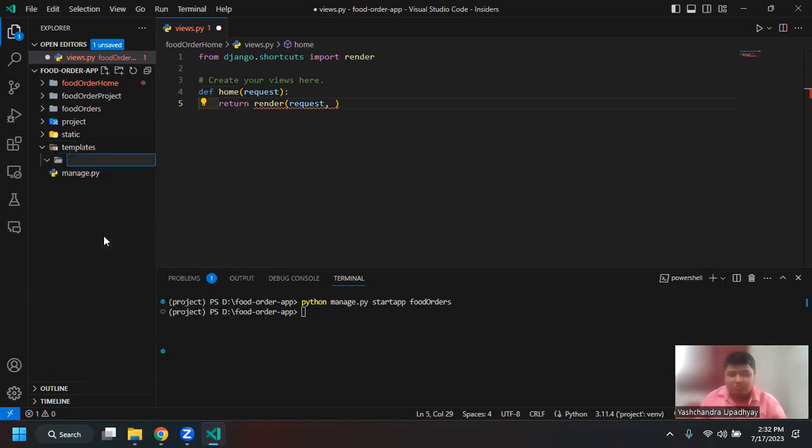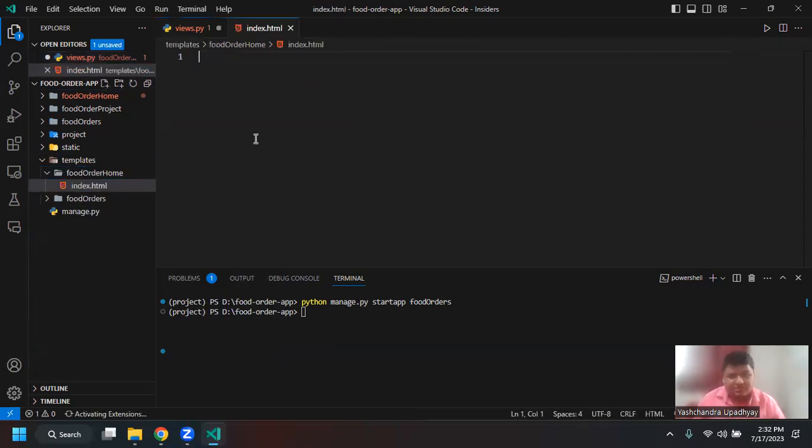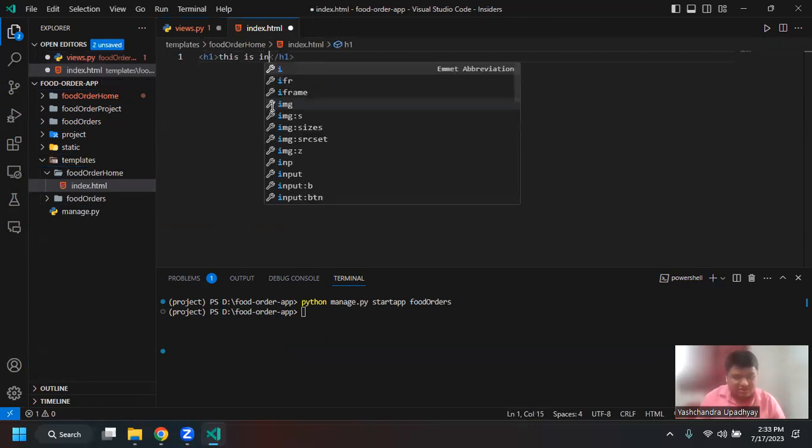So for now, I will say new folder, and then here I will give it the same name as the application, that is food order home, right? And I will again create another folder for the second application, that is food orders. Simple. So now I have two folders with the same name as both of the applications that I have created. In food order home, I will create a new file, index.html. Okay. And now I will say h1, this is index page.